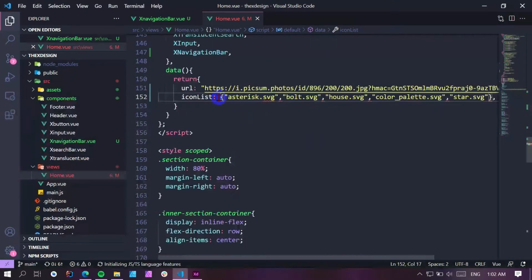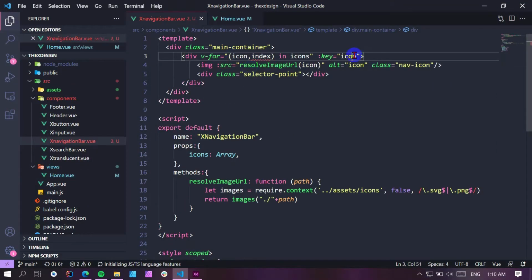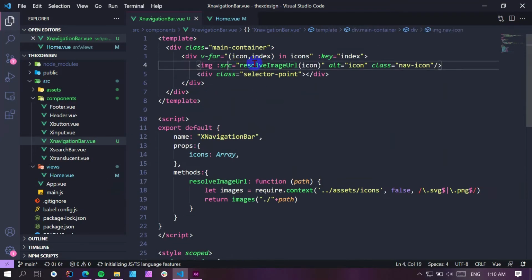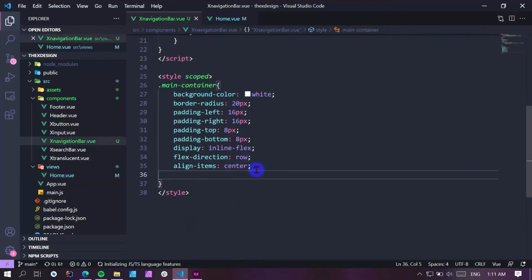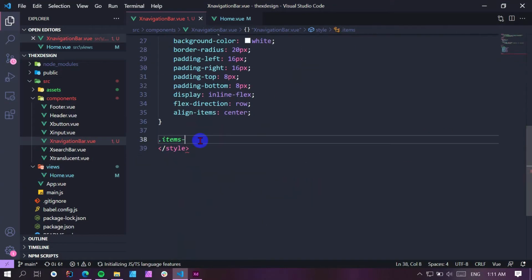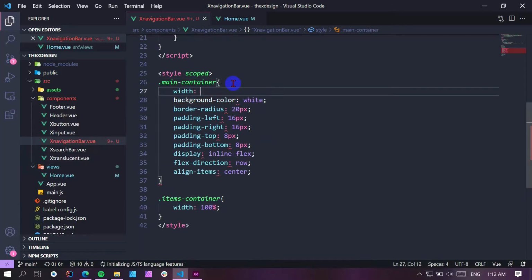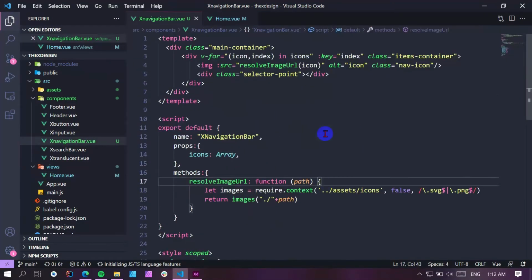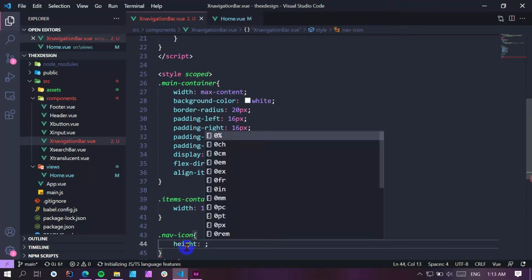Create the div that contains the image and the point, the selector point. So that was the first step. And then I started stylizing the icons. For the icons, I resolved the image URL as always by the method.